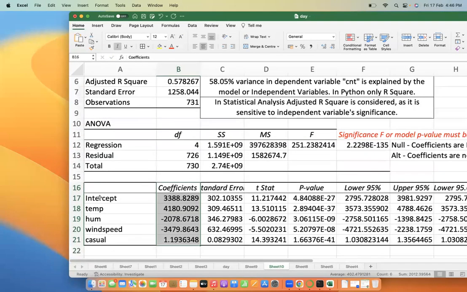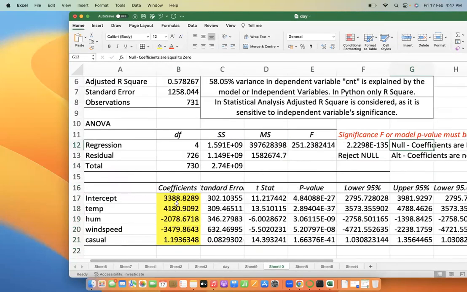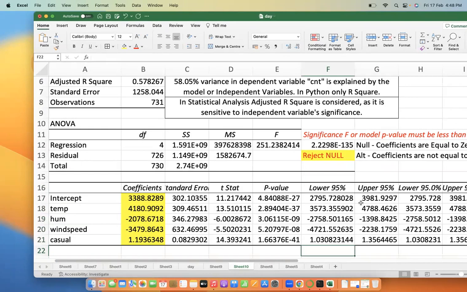Intercept, beta naught, beta 1, beta 2, beta 3, and see, these are the coefficients. Are any of these coefficients 0? They are not 0. So the null hypothesis is rejected. Reject the null that coefficients are equal to 0. And you can see none of the coefficients are equal to 0, right, coefficients. This we won't get in Python, but you will get it in statistical softwares. These are the coefficients, beta 1, beta 2, beta 3. So the second metric we study is significance F, or model p-value.